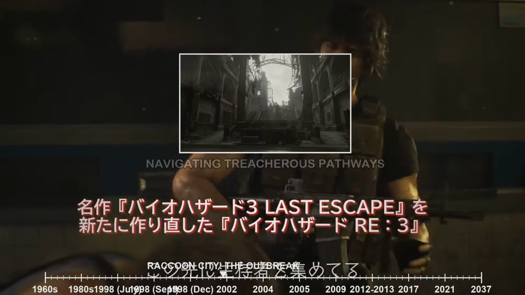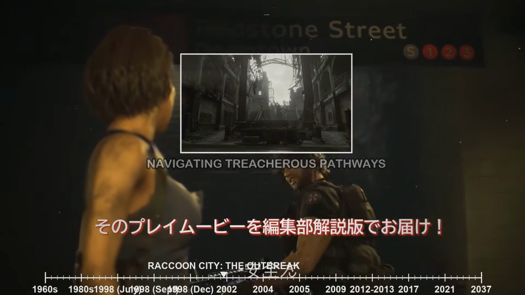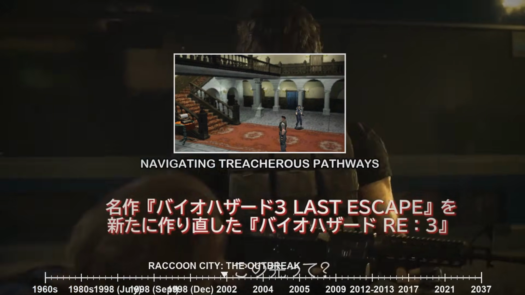The urgency of their situation is palpable. Every second counts as they navigate the treacherous pathways, knowing that the entire city is about to be wiped off the map.